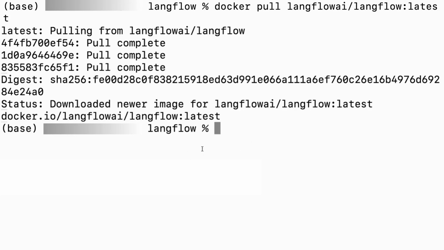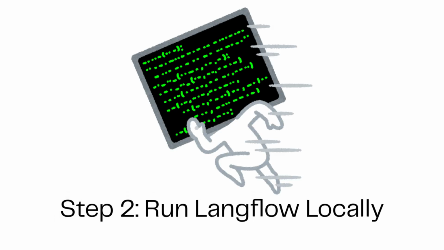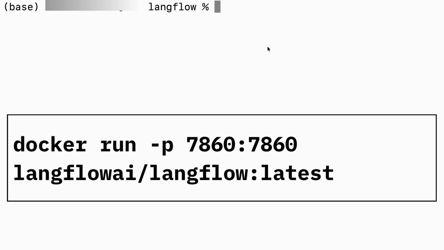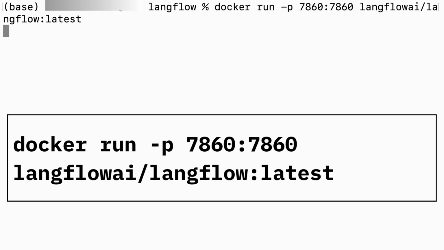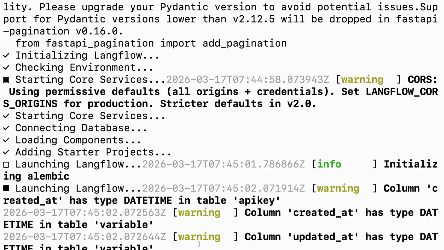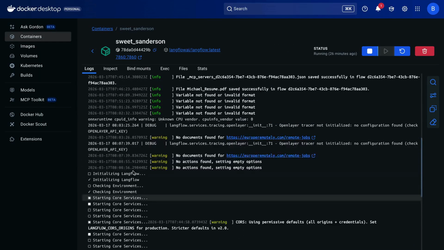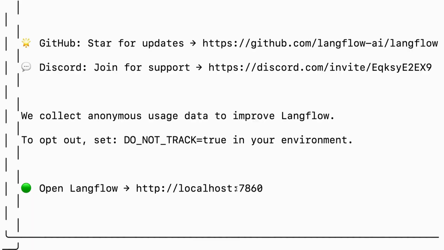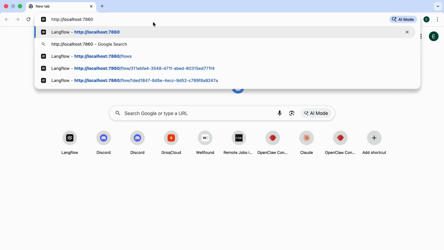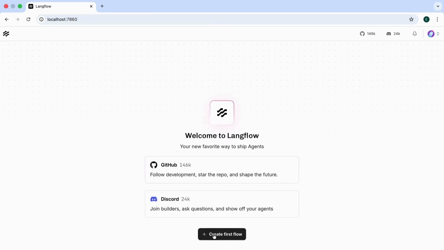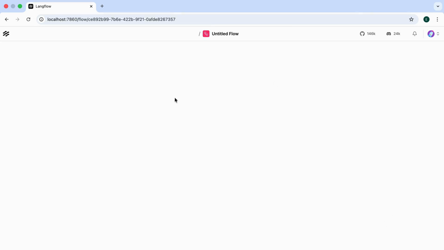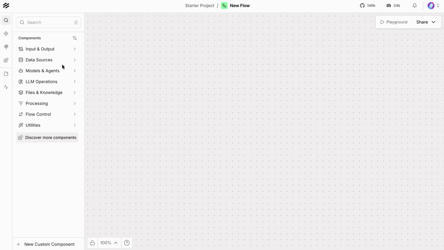Done. Step 2. Run Langflow Locally. Now, paste the command to run Langflow Locally. You'll see Docker starting the container, like this. Langflow will run on localhost 7860. Copy this link and open it in your browser. Click on Create First Flow. You'll see multiple workflows, but we'll build our own.